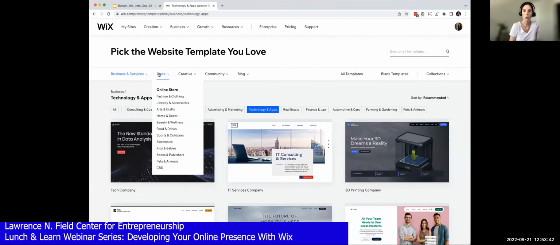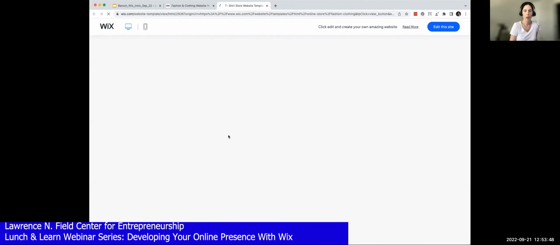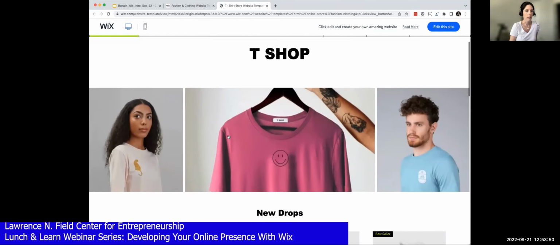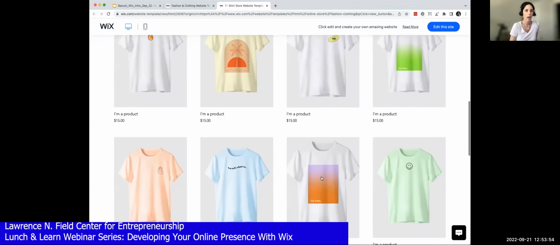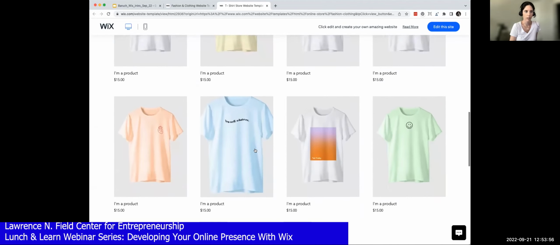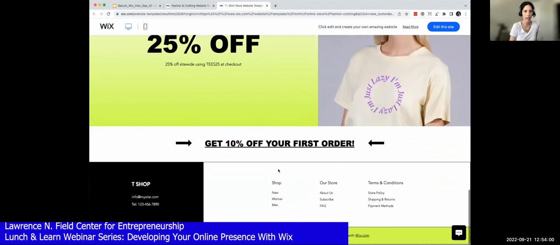Maybe you're looking to sell online. Maybe you have a clothing business. You can use one of our store templates. And you see our store app is already included. But again, you can customize any and all things here on the page.